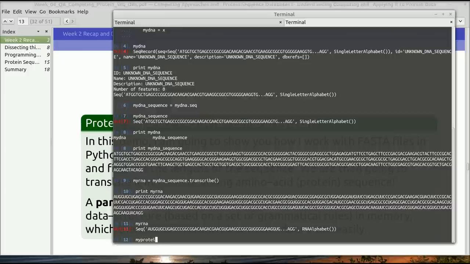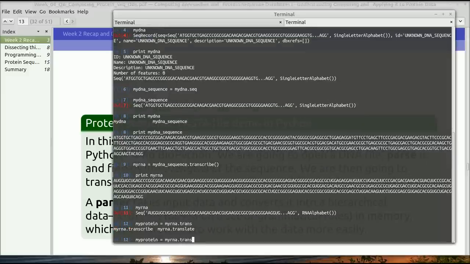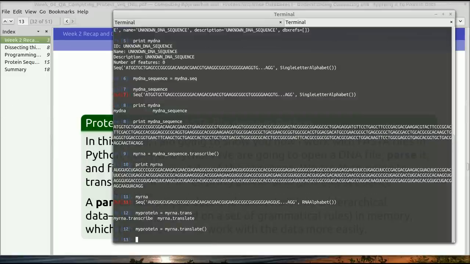So my protein, my RNA dot, can you guess? From DNA to RNA, it was transcribe. So from RNA to protein, it is translate. Fingers crossed. Good.